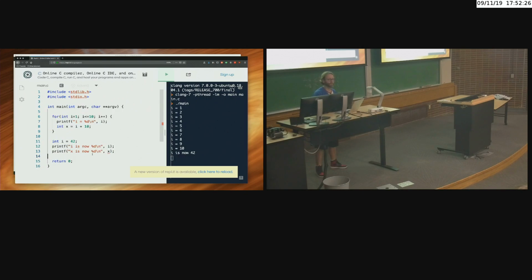X is now this, except that, whoa, what's wrong? It's not going to let me do that because where did you declare it? You declared it inside the loop. Its scope is limited to that loop. If you want it after the loop, you have to declare it before, int x. Right? Now, get rid of this.